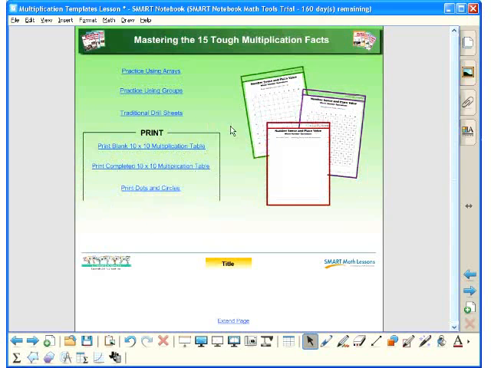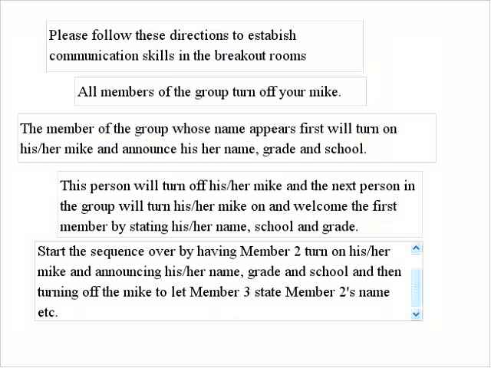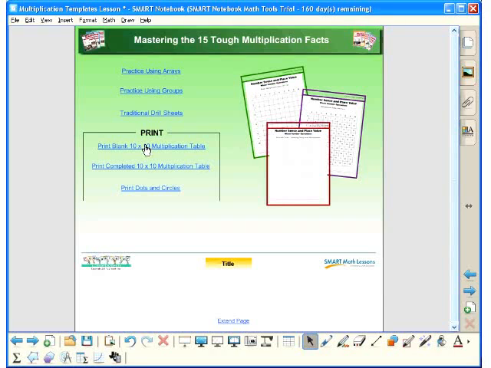Go back to title. If you want to practice the 15 tough facts, you can practice with a 10 by 10 table. By the way, if you click on that, I don't think you can see this if I click on it though. You can't see it because Acrobat is not activated on your computer. But if you click that, it goes to PDF, and you can print those icons, those templates, to use in the communicators.